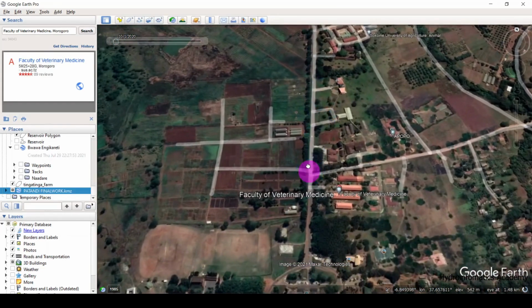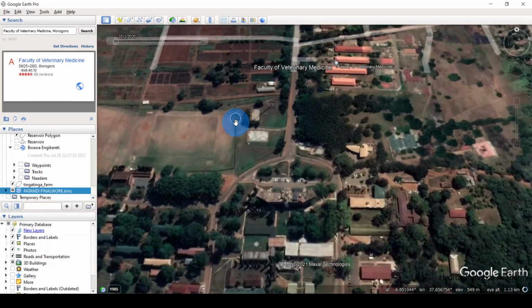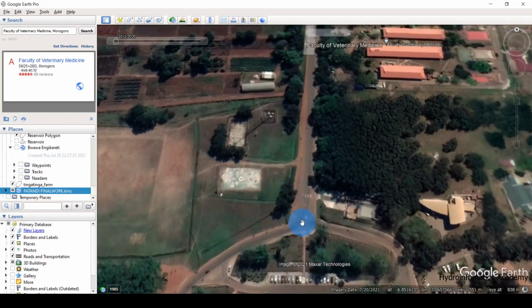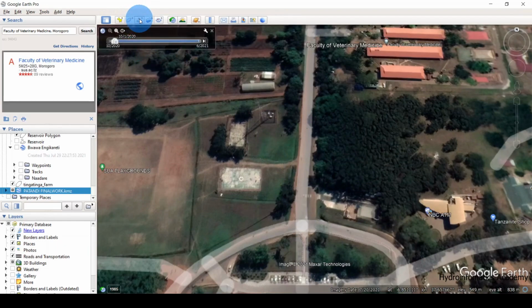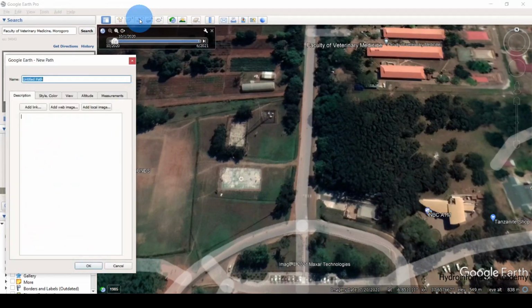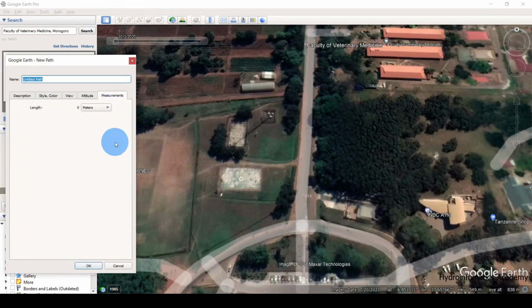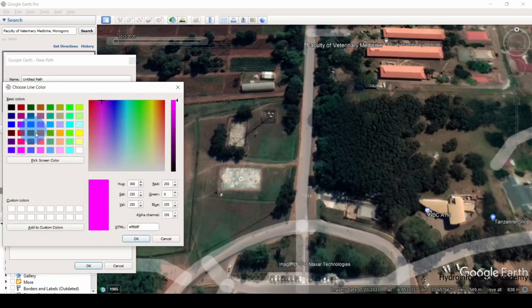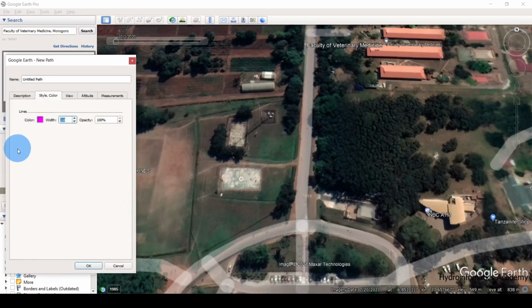Now, let me go back from here, and start by clicking this add path. First make sure that you have your length in meters. Of course you can opt to use even kilometers, but I prefer to use meters. And of course the style color: make sure that you have a color that is visible, but for me I'll just go with purple. And just make sure that your line width is at least somehow visible. By default here it is 1, so I'll just go with 2.